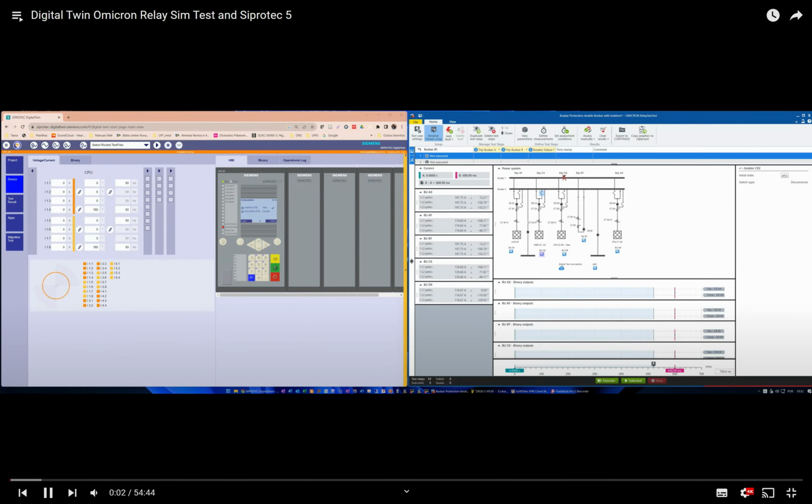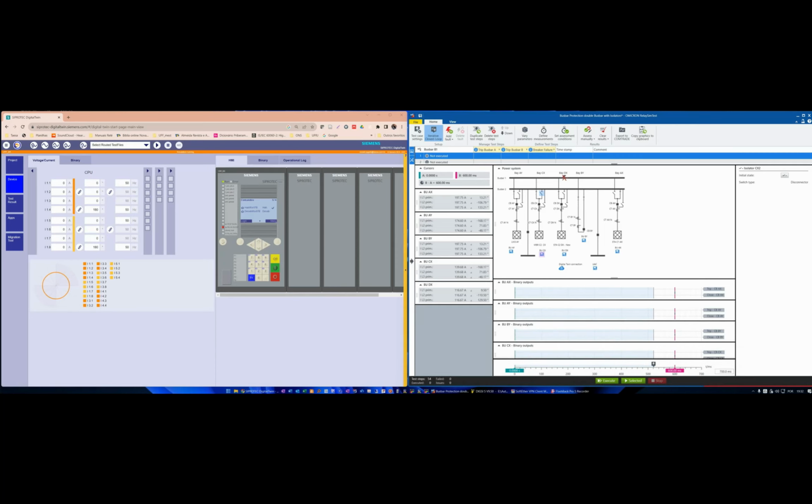Hi everyone, my name is Ronald Jogaib, and in this video we will do a demonstration about digital twin. Here we are using the digital twin on the left. I can show you the digital twin of Siemens Siprotec.